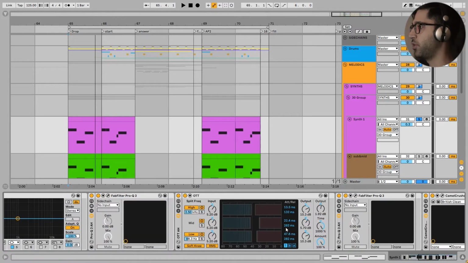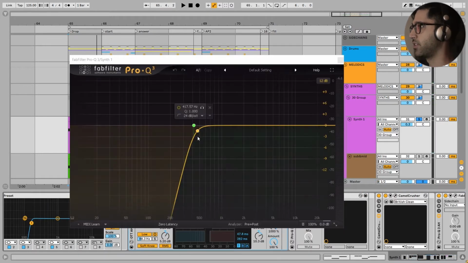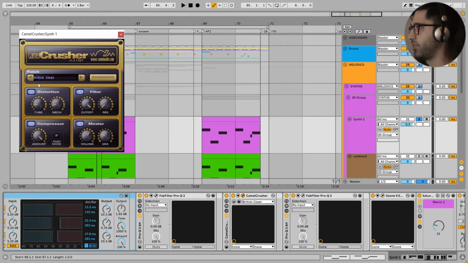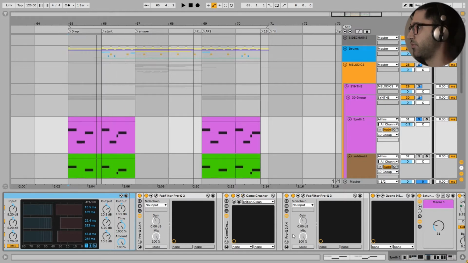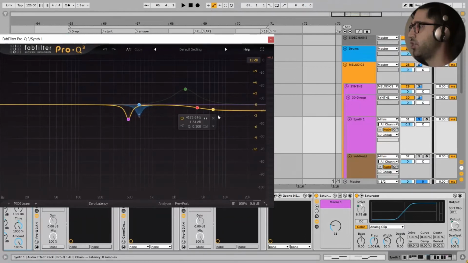Then the trusty OTT right here. After the OTT, I just needed to cut more low end from the sound and then more distortion with the British clean preset of Camel Crusher. It is a very clean preset and I always have a lot of control over this preset. It is a very good one for a simple distortion without changing the character of your sound. And here some EQing, taking out resonances from the sound.